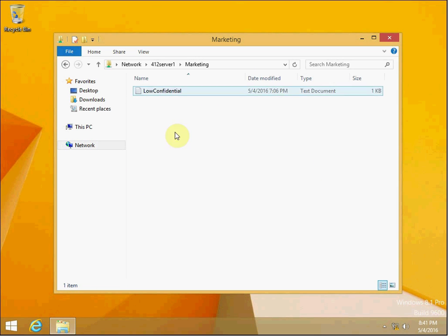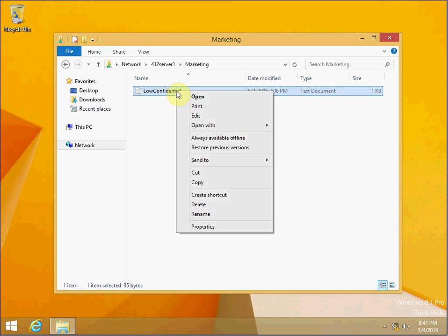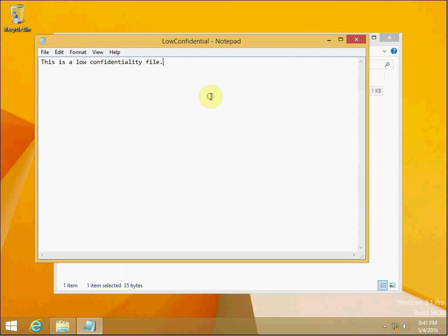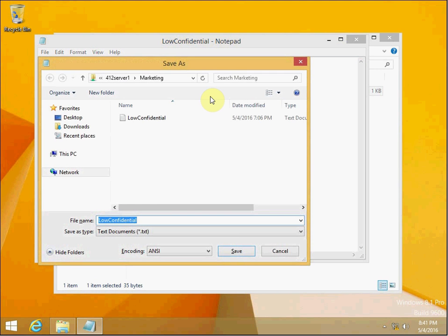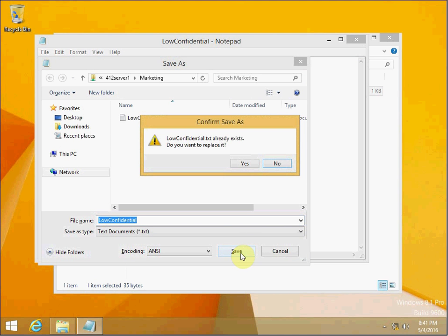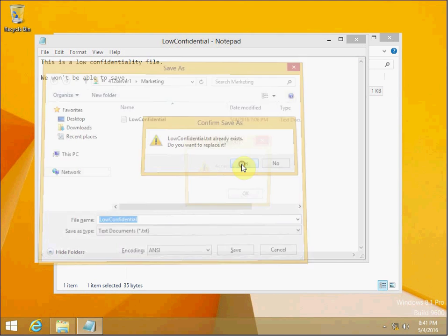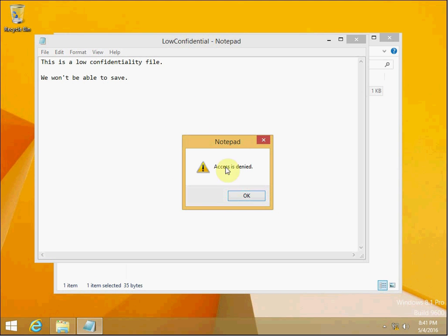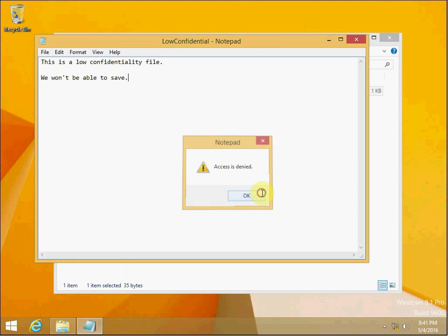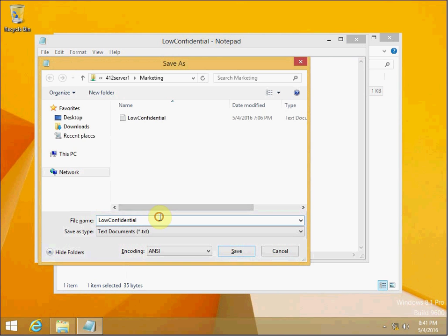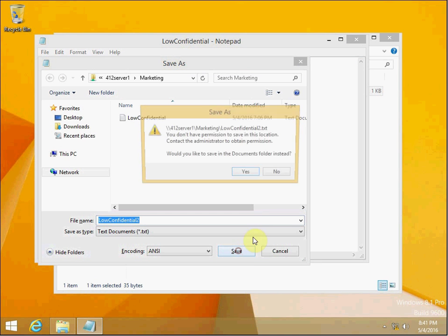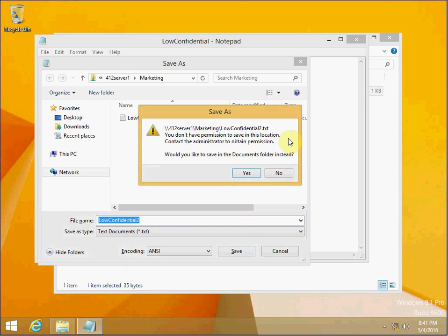We should be able to get into the marketing folder, but because we don't have the executive title, we'll only be able to see the low classification files. We'll be able to view content inside, but we won't be able to save. It'll look like it'll allow us to save, and as soon as we try, it will tell us that we're denied access for overwriting a file. We can try to change the name and save it again to the same location, and it'll be the same thing. We don't have permissions to save there.